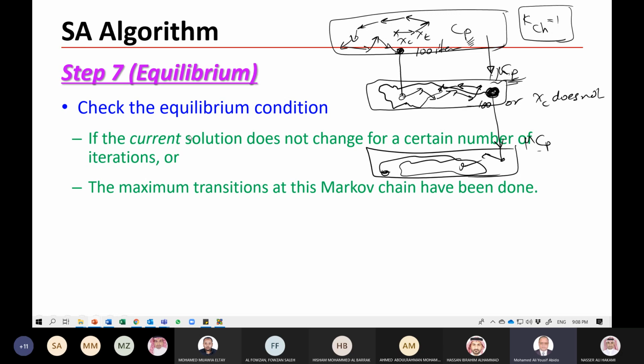And then if you reach thermal equilibrium, the next step is to do what? Any answer? Decrease CB. Decrease the temperature. Multiply by mu, and you set mu at the beginning. Mu is a constant equal to, for example, 0.95. So whatever the temperature is here, you multiply by 0.95, and you have another level of temperature. And then you create again and again.